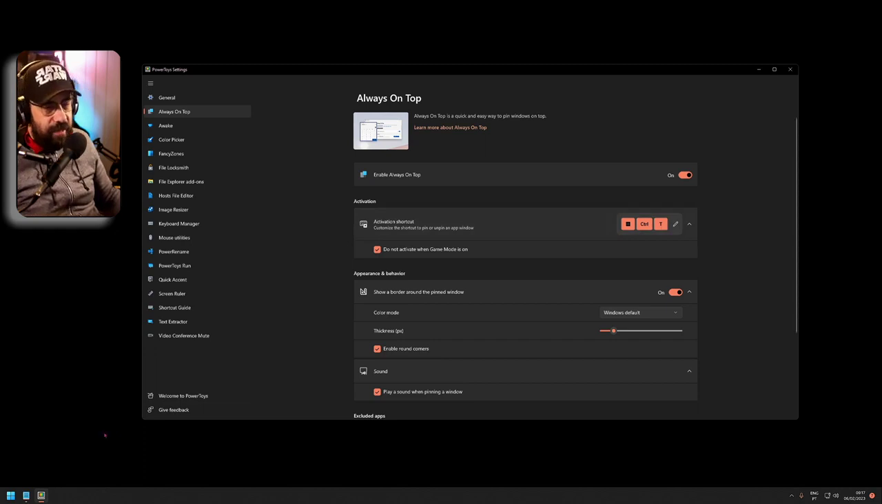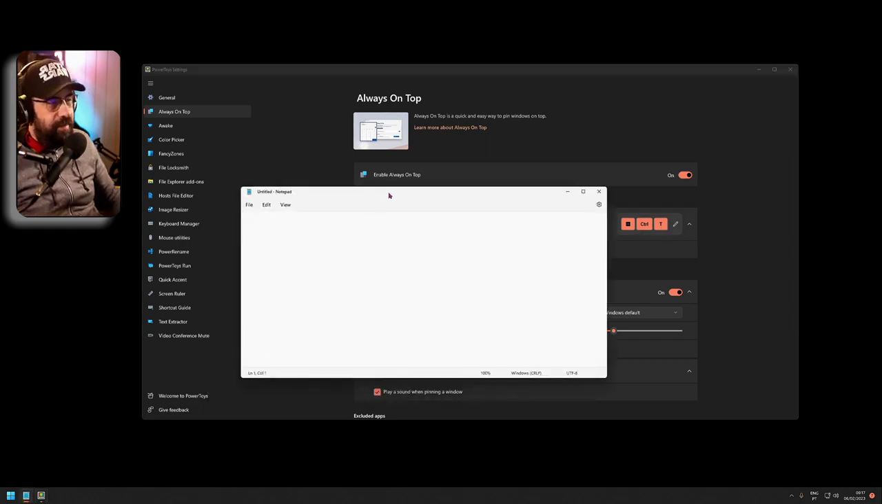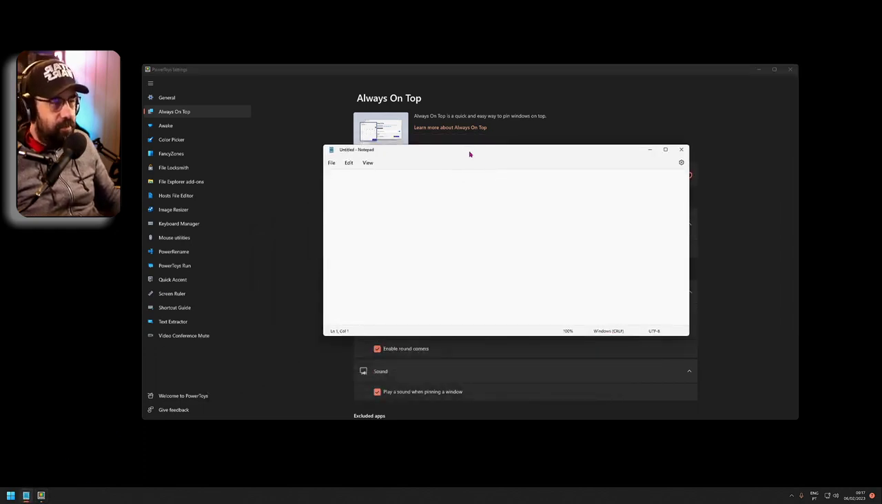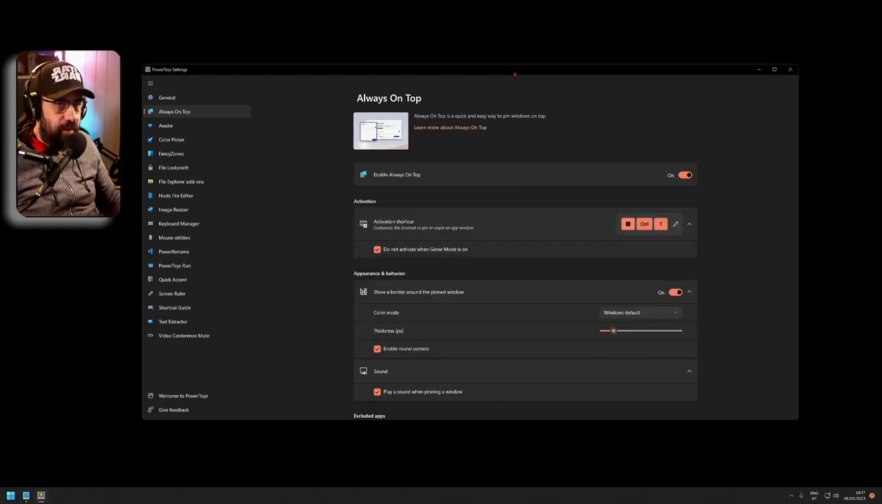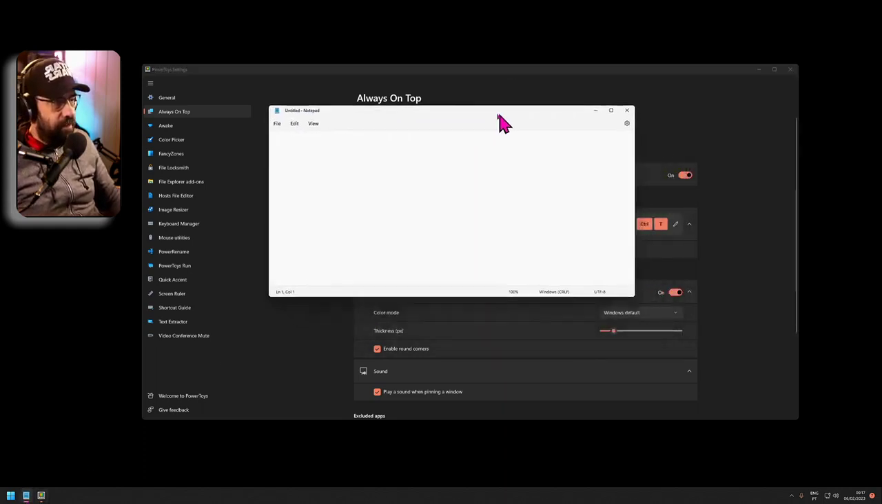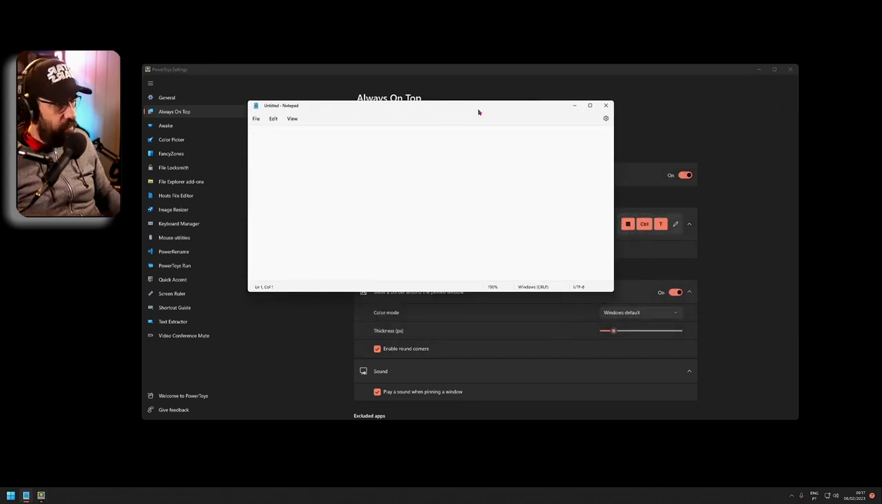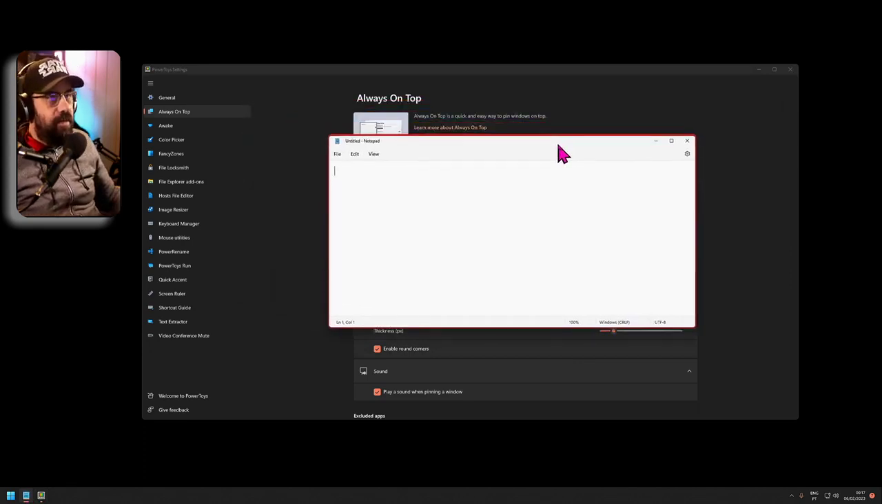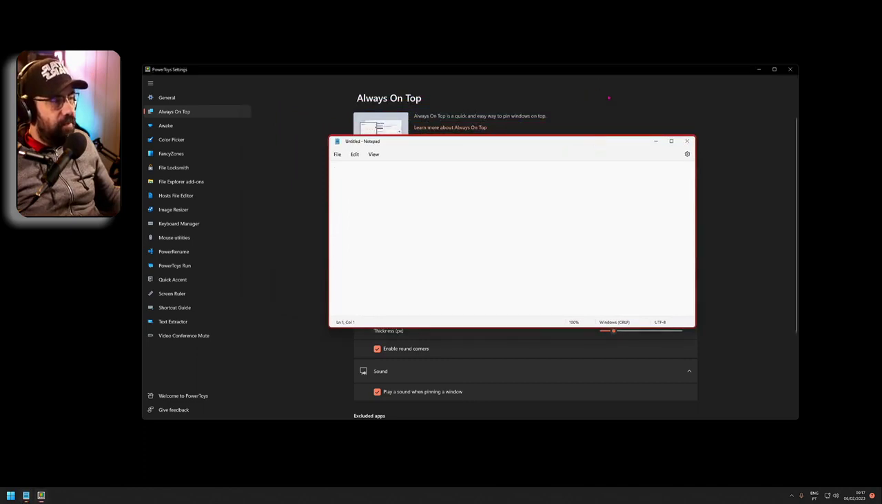Afterwards, let's use an example with Notepad. I have here Notepad on top of the Power Toys window. So if I click, the Power Toys window comes on top, which is expected. However, if I do the keyboard combination, Windows Control T, you will see now that there's a red border around the Notepad, and the Notepad is always on top.